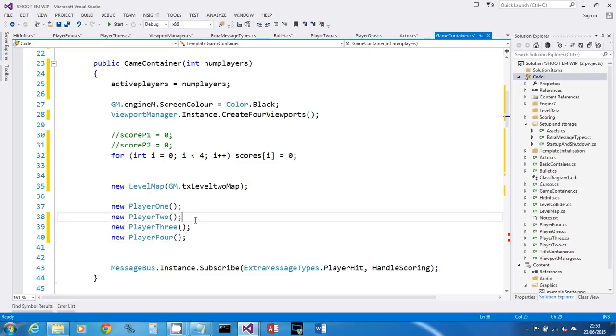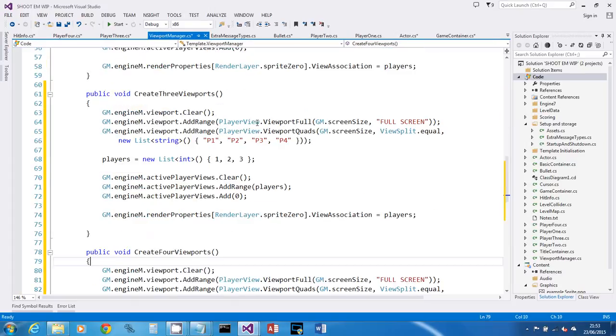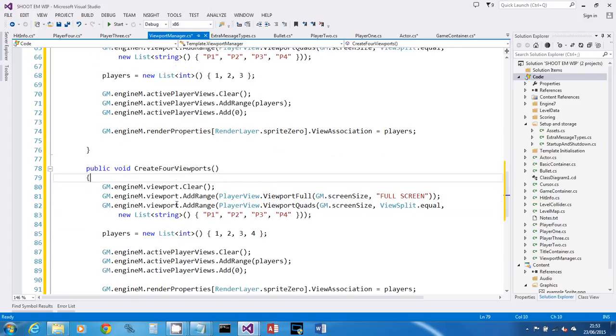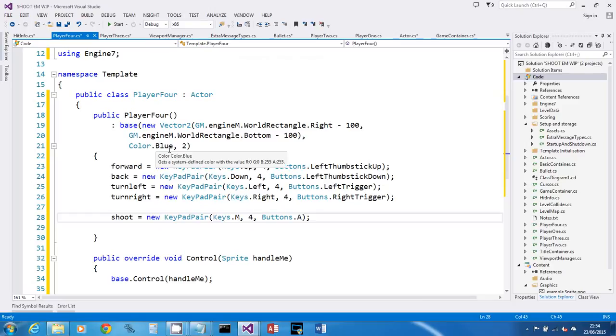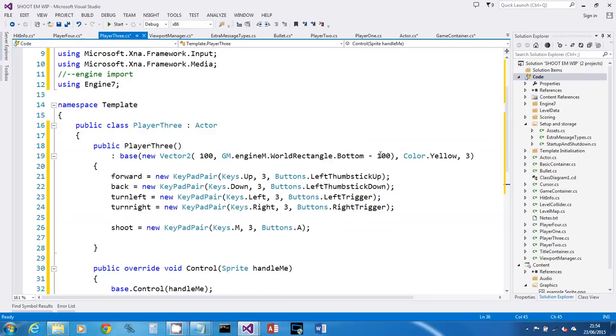Okay, I'll do a recap in a sec. Right, so we added in the viewport manager a method to do 3 viewports and a method to do 4. We created 2 more players, player 3, let's just check. So see, player 4, when I checked on that, I haven't changed the number, and I haven't changed the color. So I'm going to pick lime for that one. It is using pad 4 though. So I created a player 4 and a player 3. Okay.